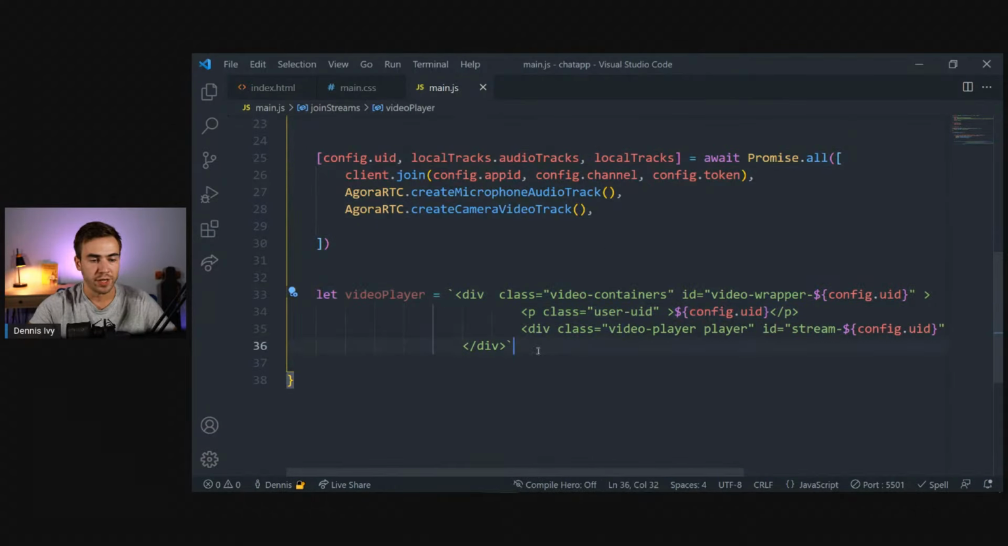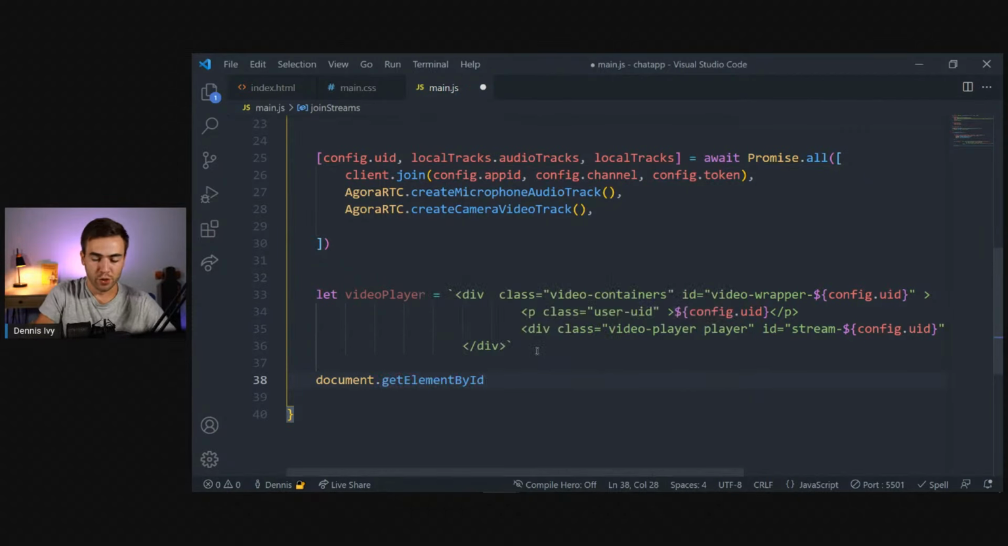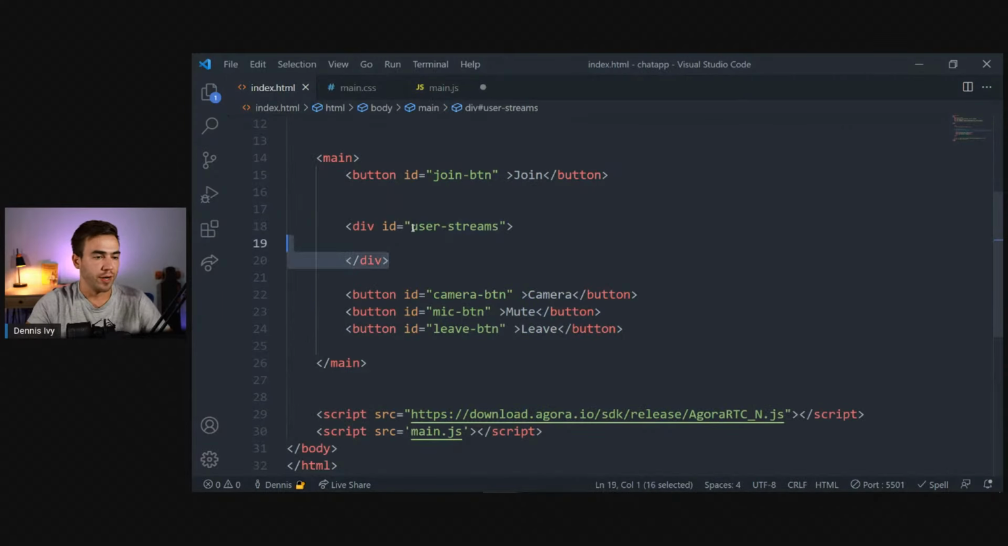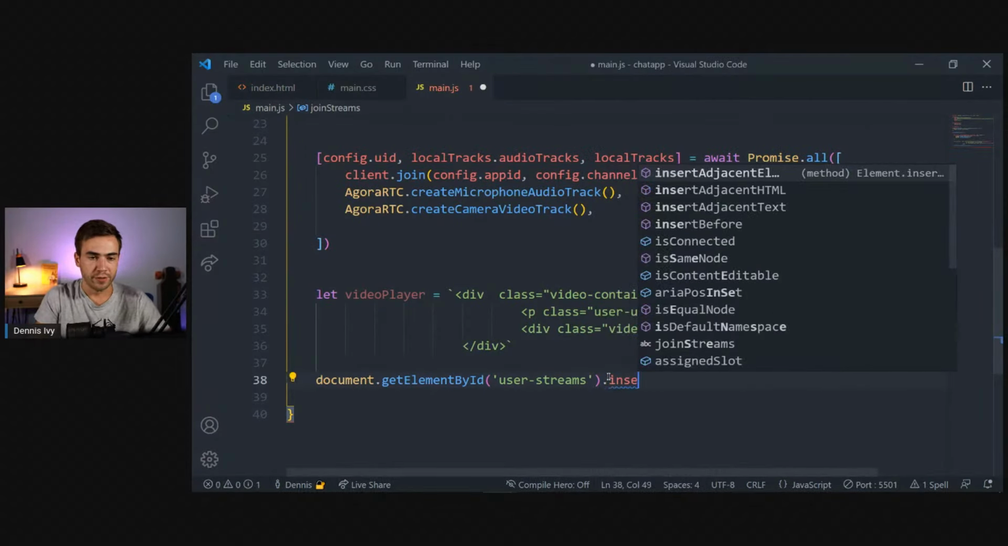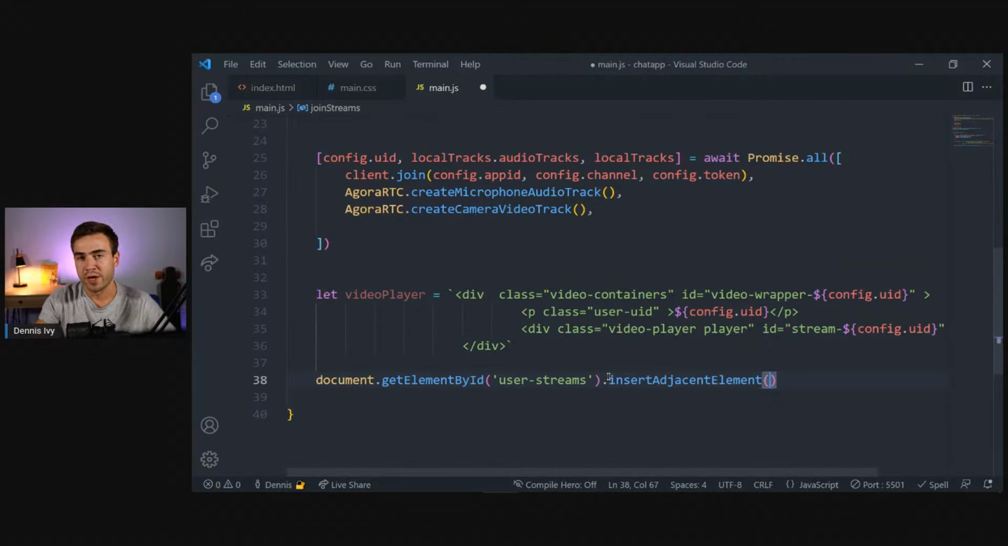We're creating the object here, and the next thing we want to do is actually connect this app to the DOM here. So we're going to do document.getElementById. So we're going to go ahead and get user-streams. So user-streams right here, we just created this div. It has the ID of user-streams. We're connecting to that, and we're just going to do .insertAdjacentElement. I tried to use innerHTML, and that actually gave me some issues based on how Agora was calling this. So I don't know the exact way to fix that. So we're just going to do insertAdjacentElement.